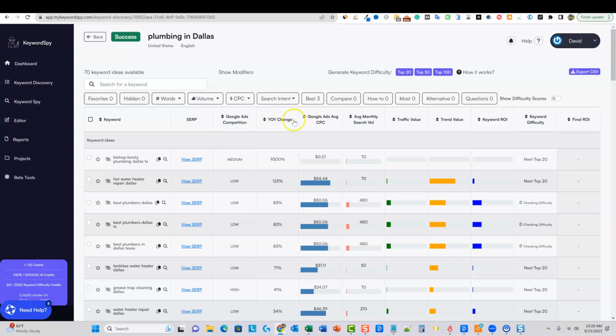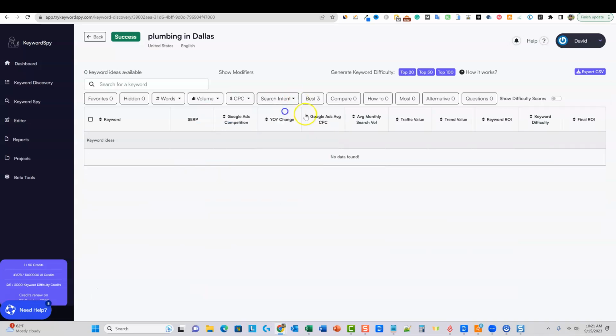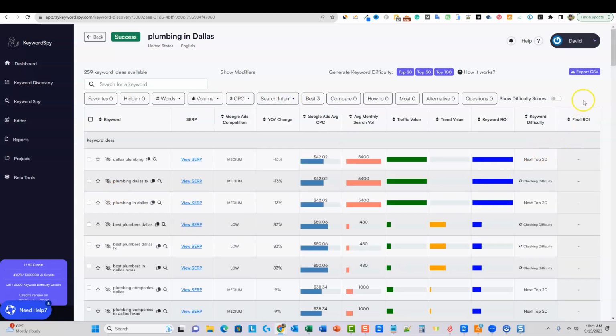I'm going to apply that. I want to look at only commercial intent keywords, or transactional, or informational. Another thing you can do is export your report over here as well. And then once you have all the difficulty levels, you can click this show difficulty scores only.